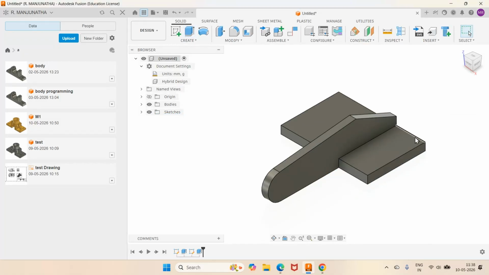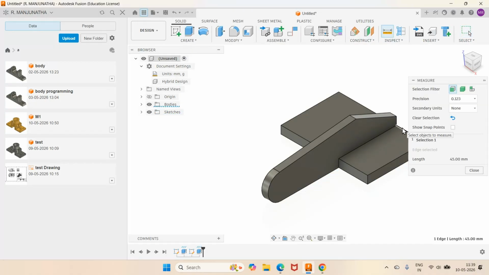So if you want to check this dimension from here to here, I'll just come down to this. Okay, I will go for inspect. I will go into measure. I will take this line. So that distance is 45. Yes, so you are right of this model.